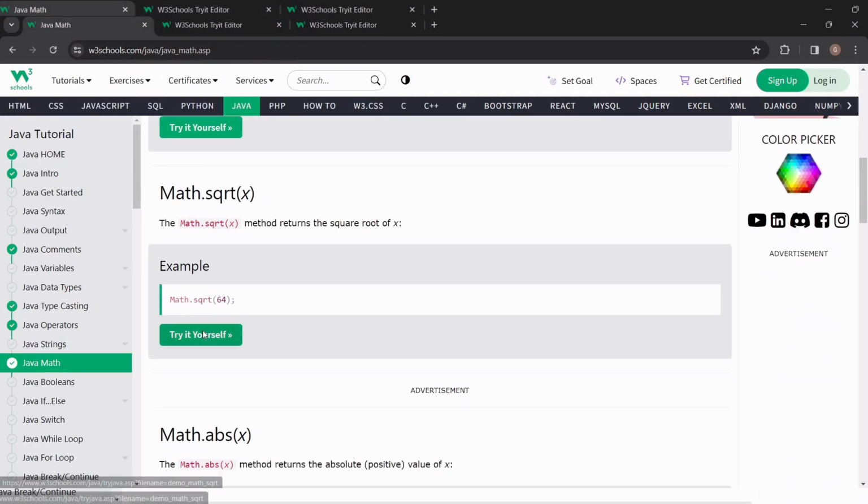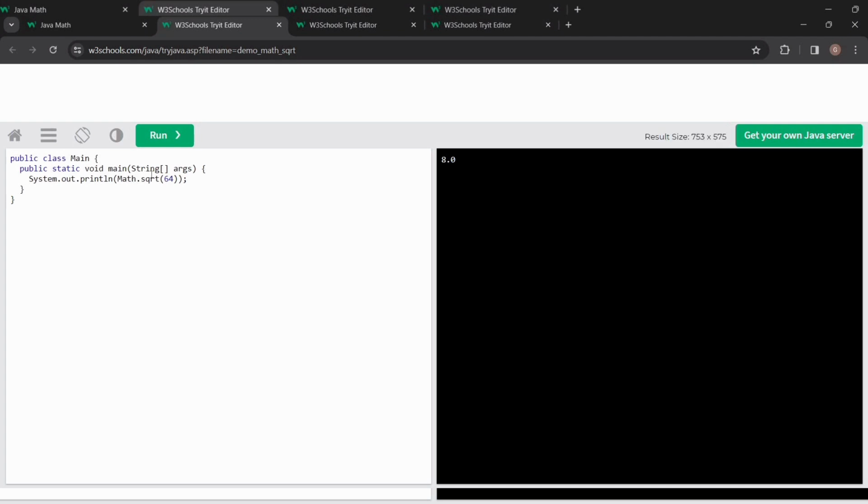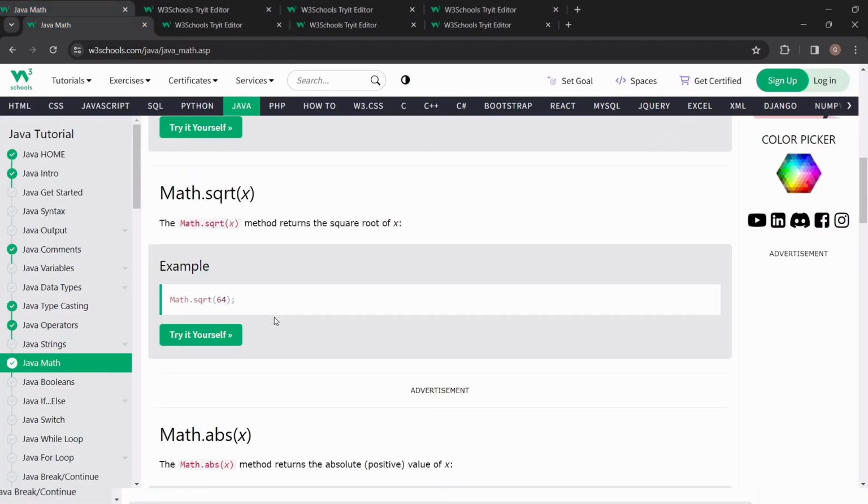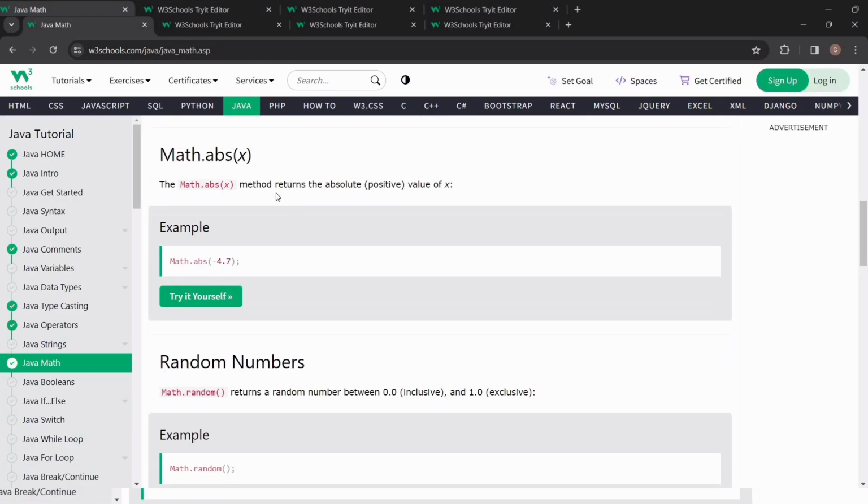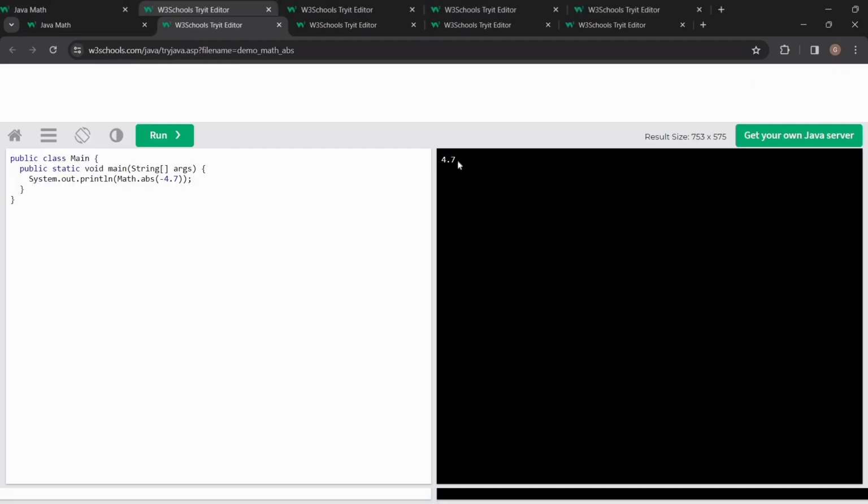Now we have Math.sqrt. So 64 is the square of 8, so 8 is printed. Okay, now the absolute value, so it should give the positive value, 4.7.